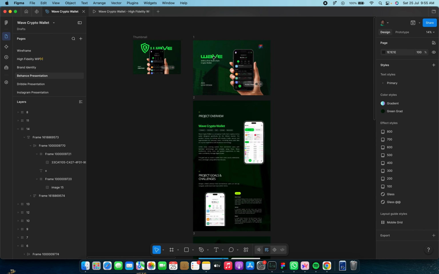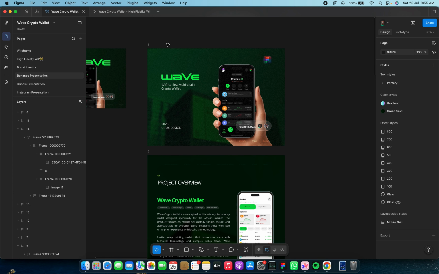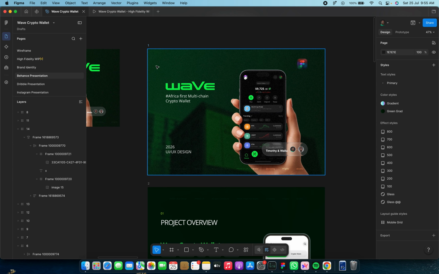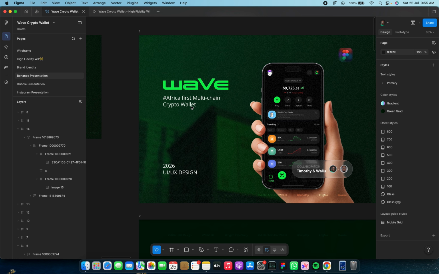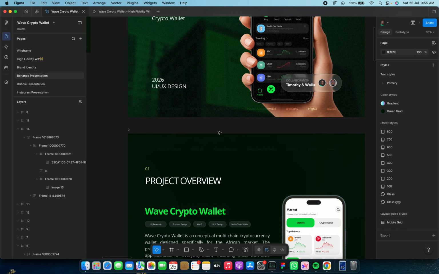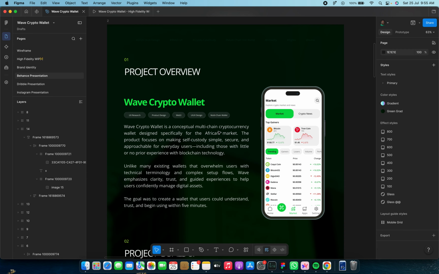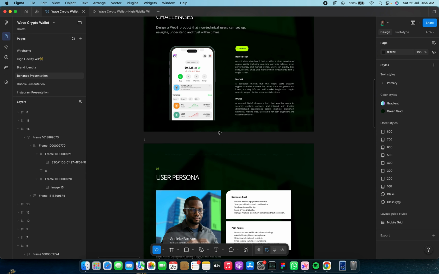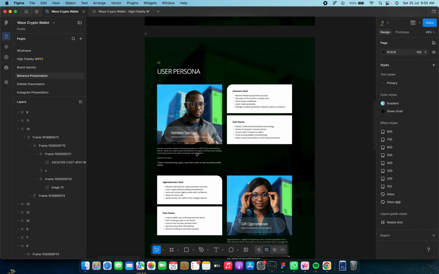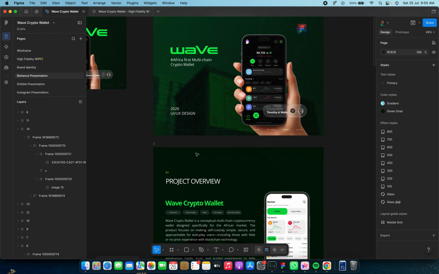So this is the thumbnail, and here goes my first page. So this is going to be my first page on my project. You can see it has to be something attractive and something that calls for attention. And these are other pages, well numbered, good alignments, proper arrangement, and a few things that I added.